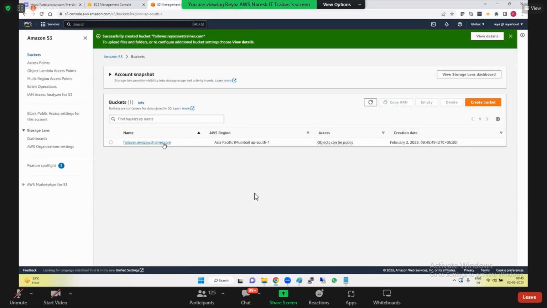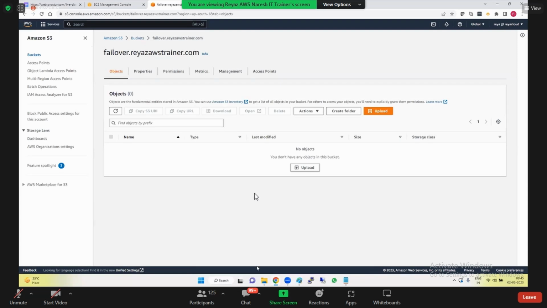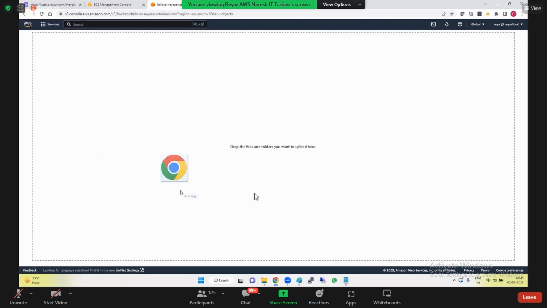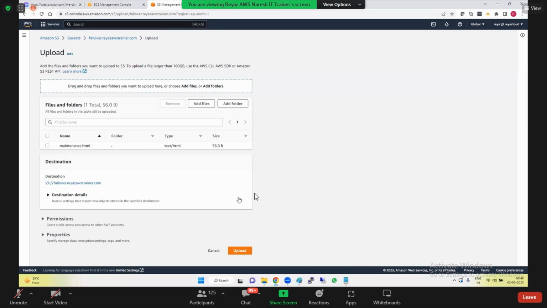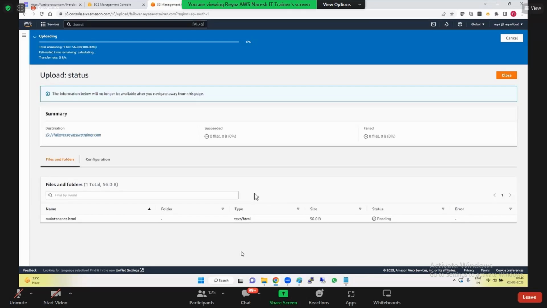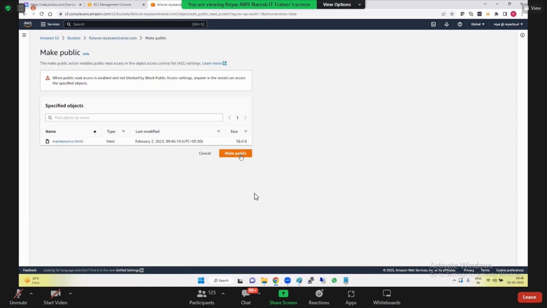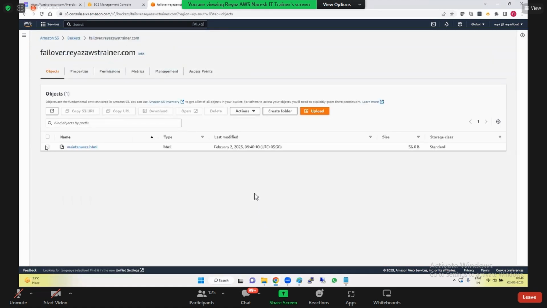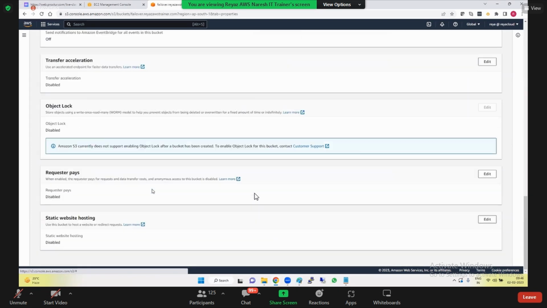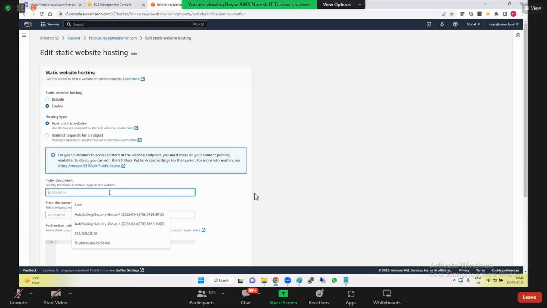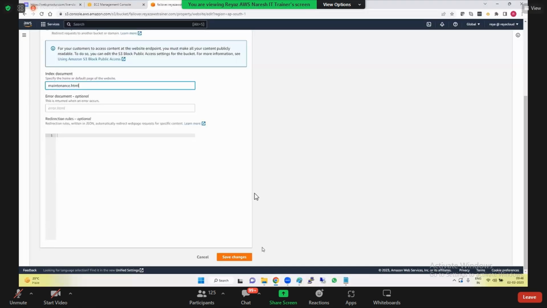Should I go and upload the maintenance.html page here? I already have a maintenance page here. A small HTML page, guys. You can put it in Notepad saying, hey, work in progress, we'll get back soon, and then save it as maintenance.html. So upload it. And then we need to make it public. Make public. And then go to properties and enable the website hosting. So we have here maintenance.html. Okay, that is the page that we have.